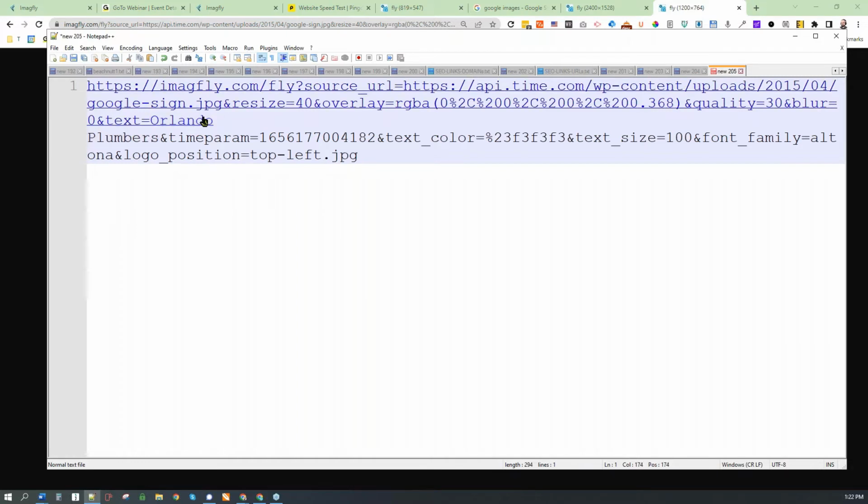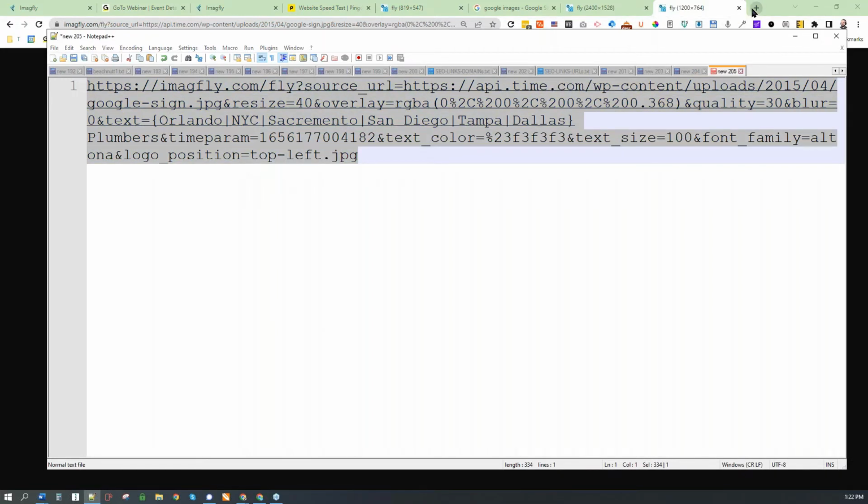Here's Google and Orlando Plumbers. Okay, and then that text can change. Now we're going to go back to this. I'm just showing you the principles of this, but where it says Orlando Plumbers, we can go back to here and put, I don't know, we'll just do Orlando, New York City, Sacramento. I'm not sure how to spell Sacramento. San Diego, and Tampa, and Dallas. I'm just showing you how the Spintax works.